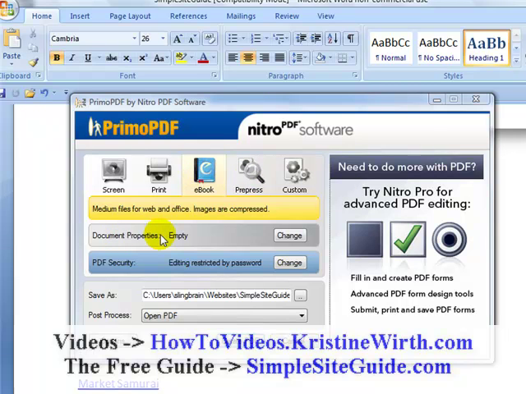I can edit the document properties and I can even add security to it, which means that I can add a password that restricts copying and printing and whatever it is that I want to do. And this is wonderful to use. This is 100% free to download and use. But what I discovered was that when I used this, it was great that I could password protect it, but none of the links stayed intact. And let me show you.